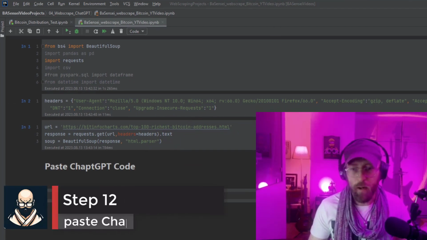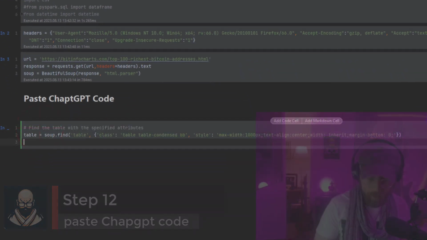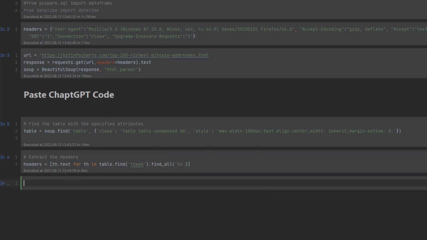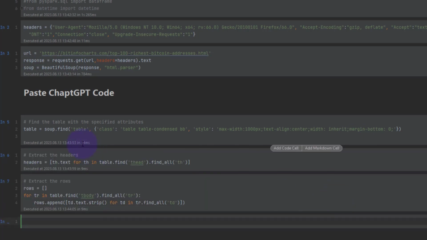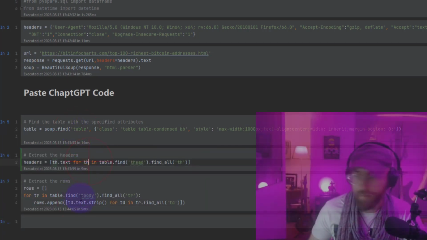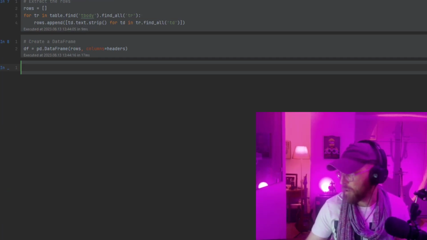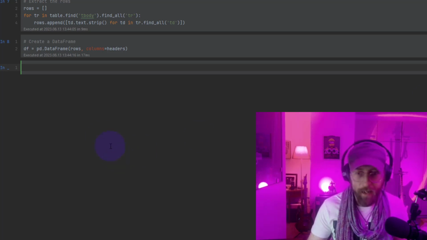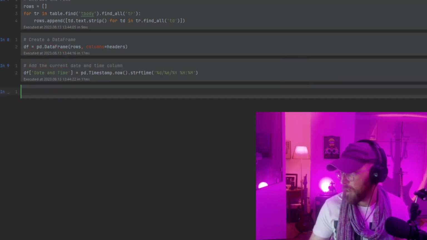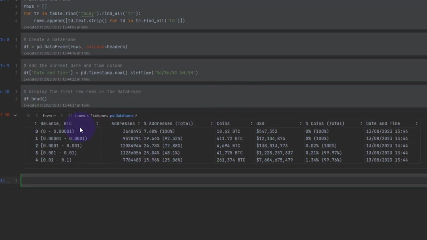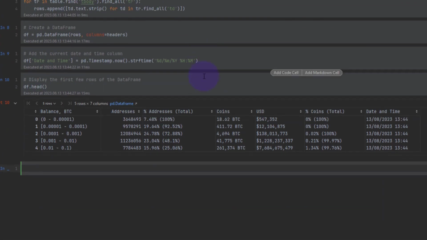All right, first part that they gave me, it said, find a table. That's directly from ChatGPT. Cool. We extract the headers. We extract the rows. So it found the table. We found the headers. We found the rows. Now it's going to create a data frame. Here's the data frame. It identifies a date time for the current date time. And let's see what the data frame looks like. Pretty good. So we basically scraped all the information we want from all of the columns using the ChatGPT code.